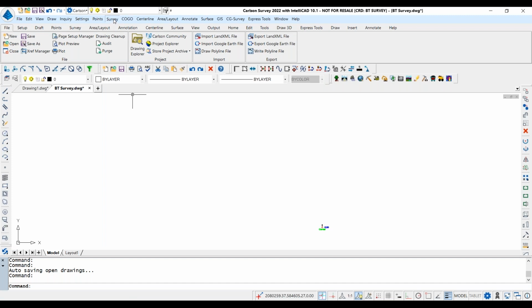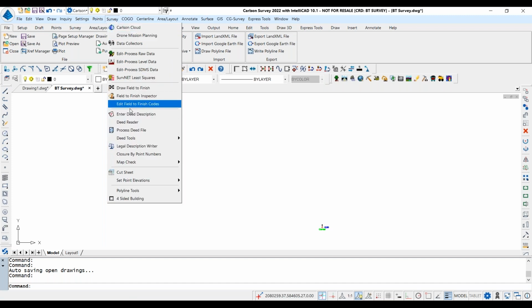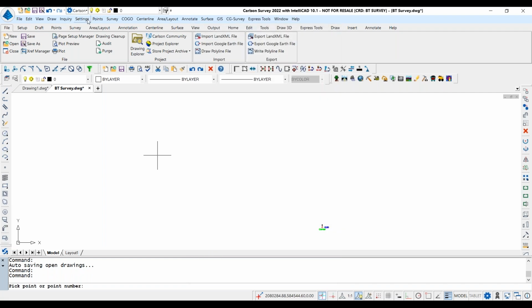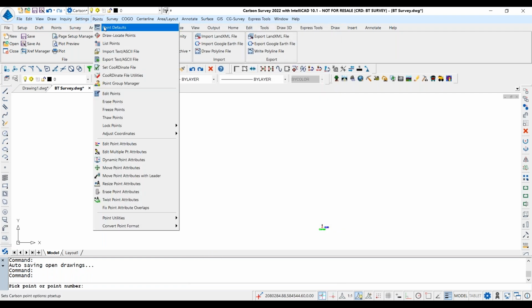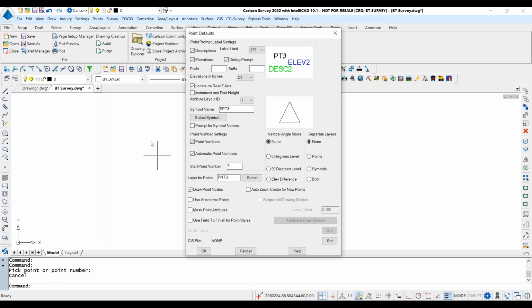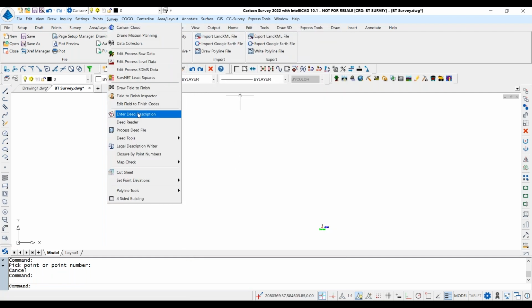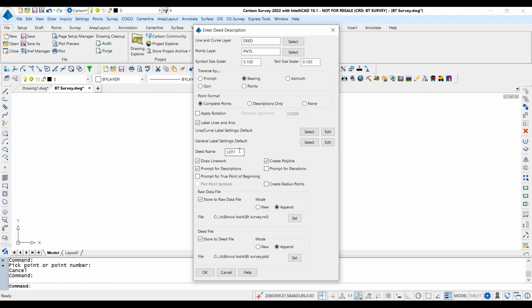And we'll go to the survey menu and go down to enter deed description. Lots of options here. We can define the layer that we want to work on. Before I do that, you know what I'm going to do, guys? I'm going to go double check my point defaults here. Yeah, because I was playing with this earlier too. Reset that starting point number. All right, we'll get back into legal description writer.